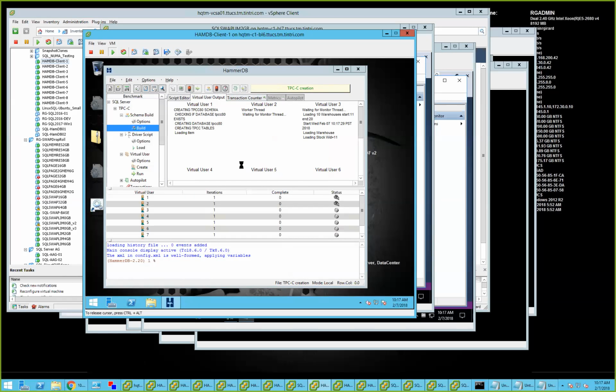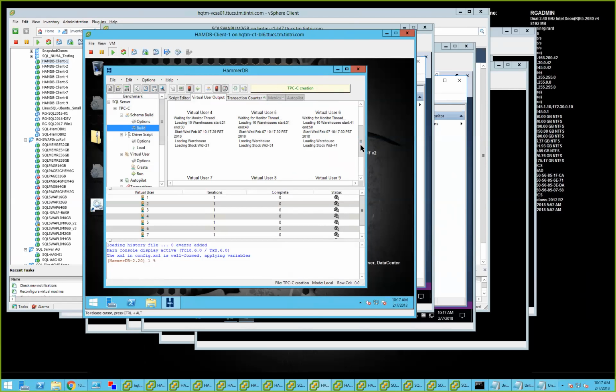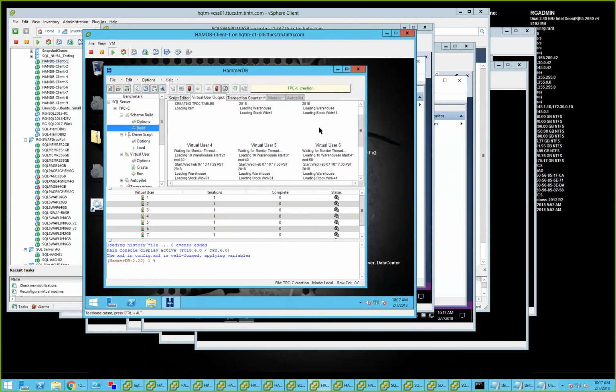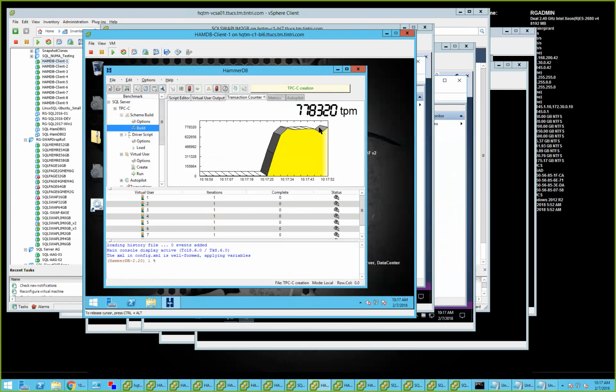So here we can see there's 8 virtual users. This one is creating a schema on the database. This one is going to wait a little bit. Once this schema is created and the tables are created, these ones will start working. So it started working. It's loading stock with a warehouse ID of 1. This virtual user is doing a warehouse ID of 11, 21, 31, 41, etc. The next one will just keep on going through and populate this database.